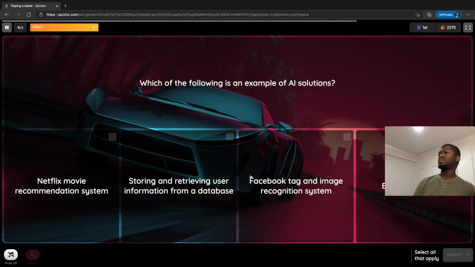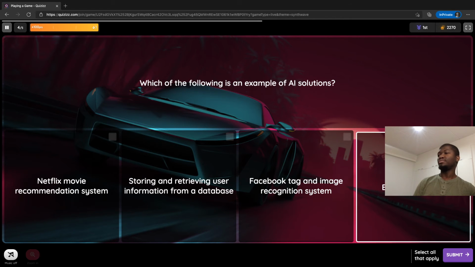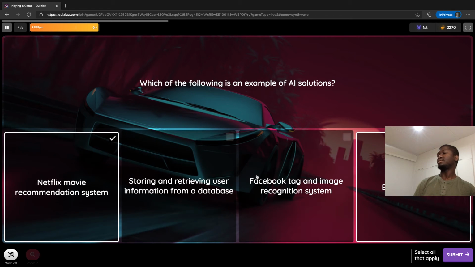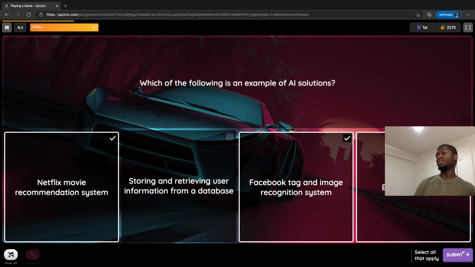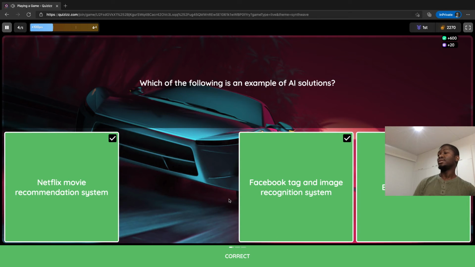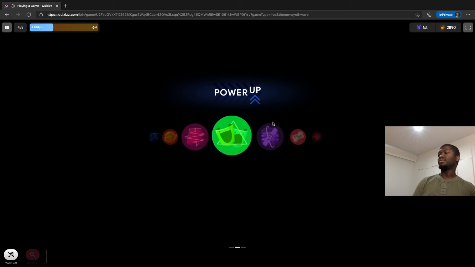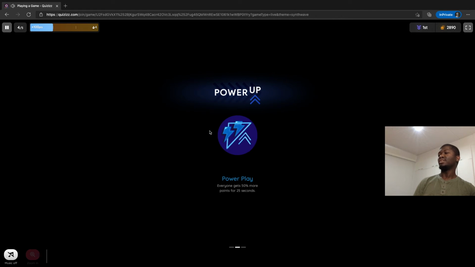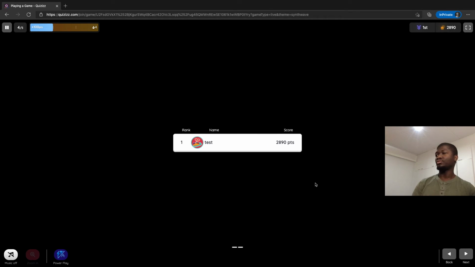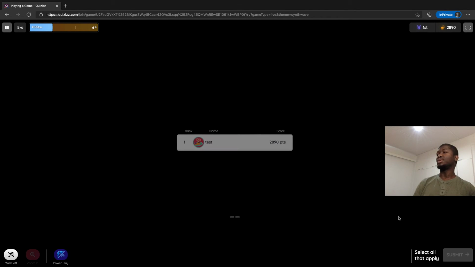And of course, which of the following is an example of an AI solution? Image spam filter, yeah, this and this, they're all examples, but of course not storing or retrieving data from a database. Now these are the power-ups. So this gives you extra advantage. Everyone gets 50% more. So something like this, just to boost up the morale in the quiz environment.